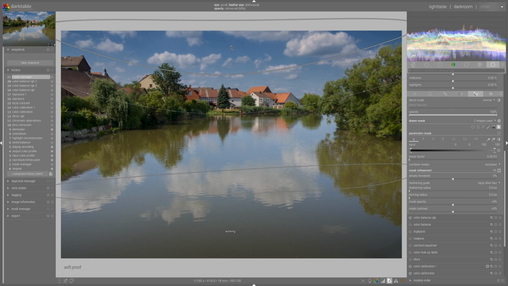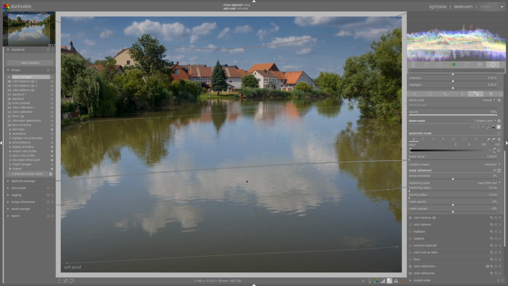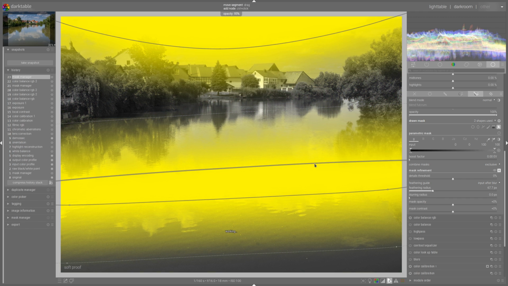We need to have 100% opacity on both masks. Let's activate this one, 100% opacity. Add some feathering and see how the masks look. Yeah, that's nice.